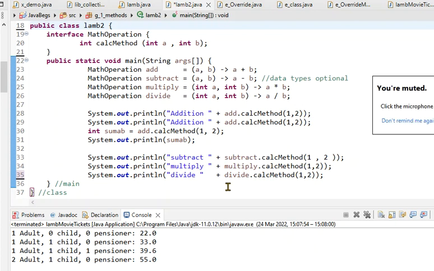This is a quick explanation of Lambda functions. So in my class, here is my class, it's public class Lamb. It closes in line 37. Inside the class I've got my main method, and everything that is in the main method will be executed.